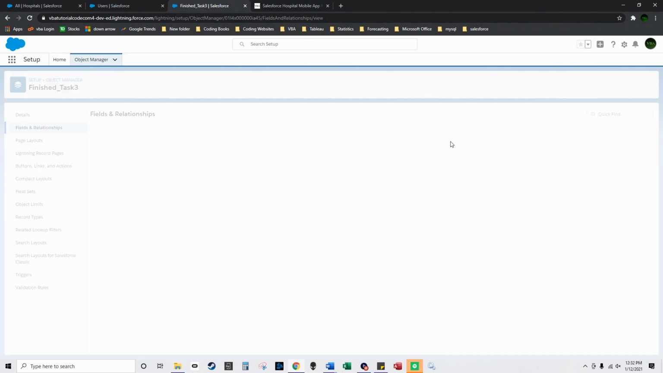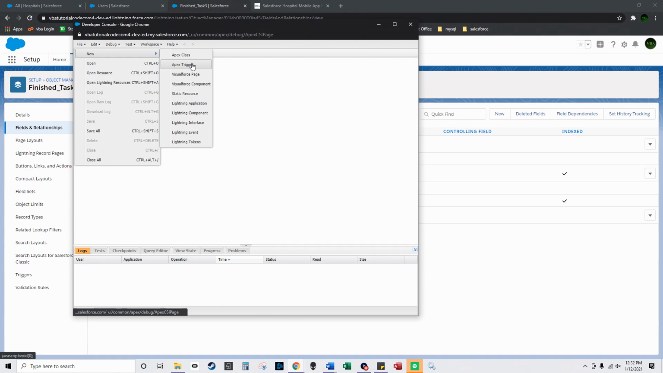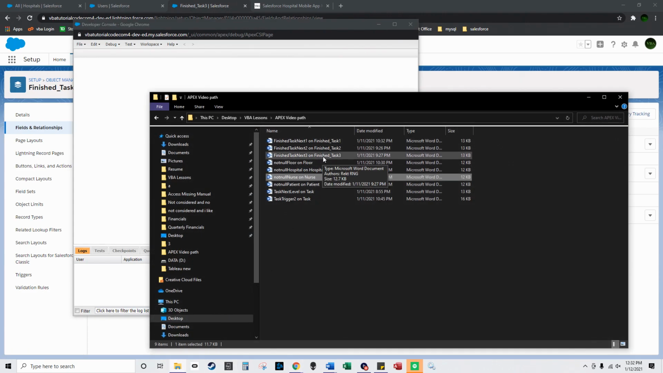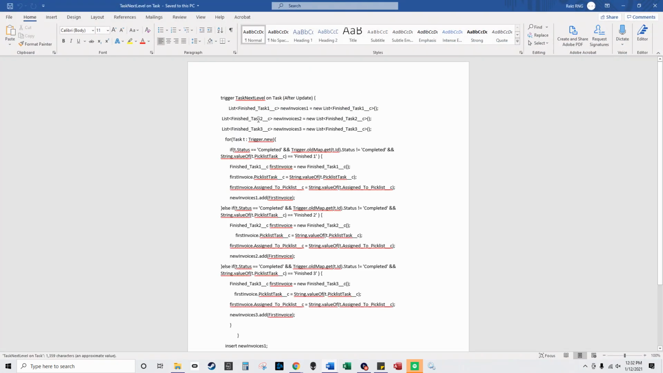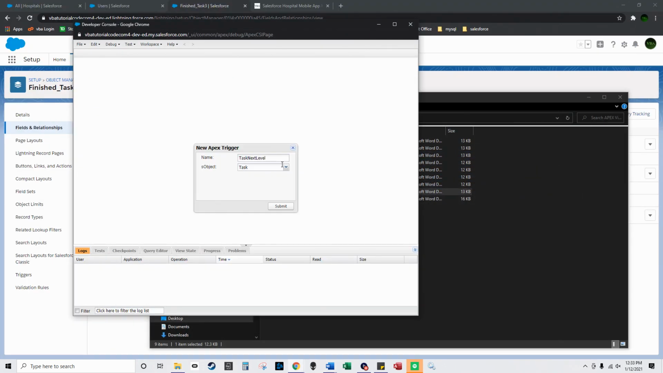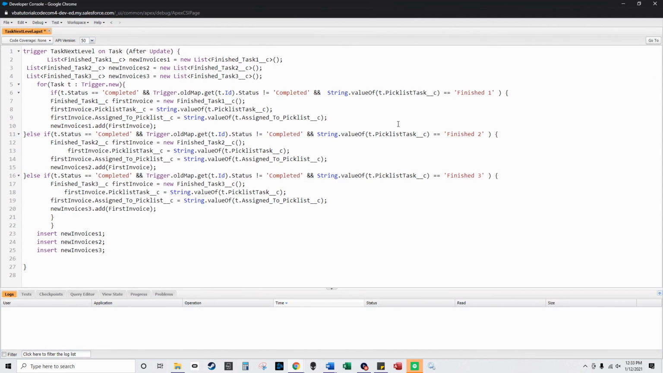I'm going to go back to the Apex trigger, and I'm going to add in more code. So I'm going to go to Developer Console, and I'm going to press File, New, and Apex trigger. So basically for this one, I'm going to add in 4 separate triggers. I'm going to do task next level. So first I'm going to select task, and this will be called task next level. Let me just open up my code for here, which you can copy from my website. So I'm going to copy that and press there. So here's all the code here.